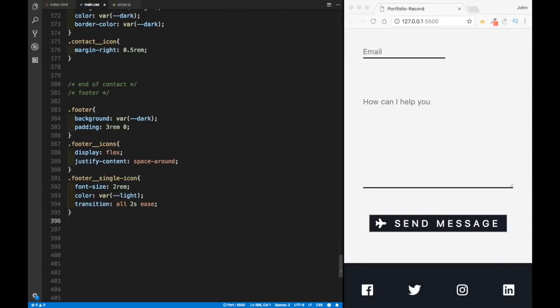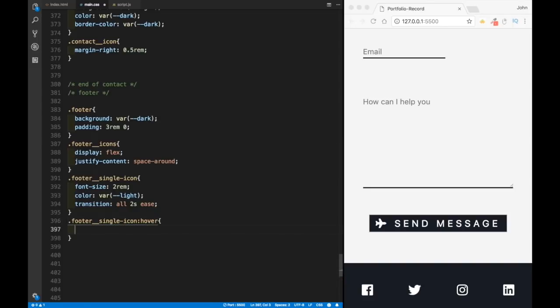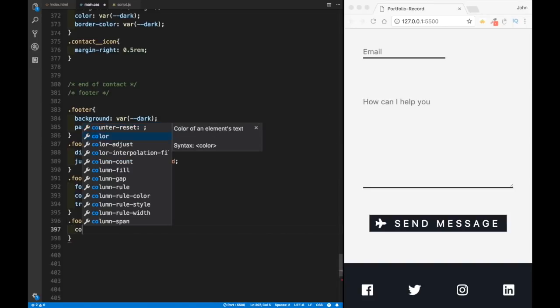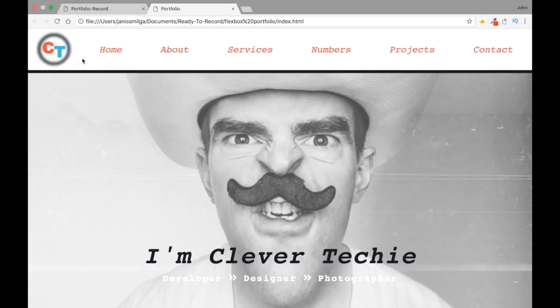And now let's do single icon hover. So let's do footer, single icon, and let's do hover. As we're hovering, what we would want is the color to change to gray. So I'm going to say color, var, and over here gray. So this is going to be our transition. As you can see, as I'm hovering, my actual color is changing. And once we're done with the footer, now we can start working with the navbar. Once we are done with the rest of the sections, we have only the navbar left.